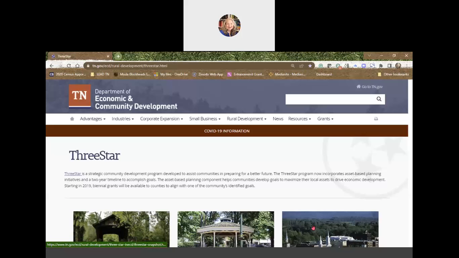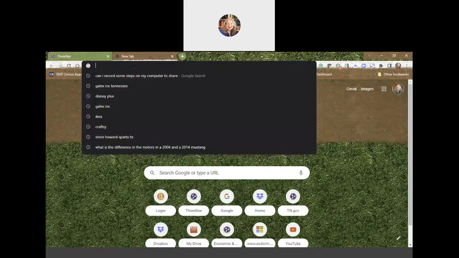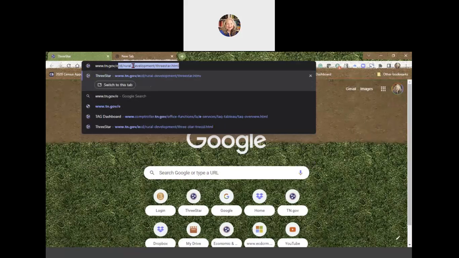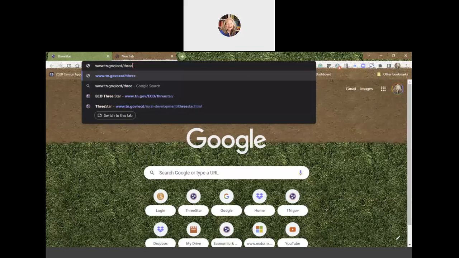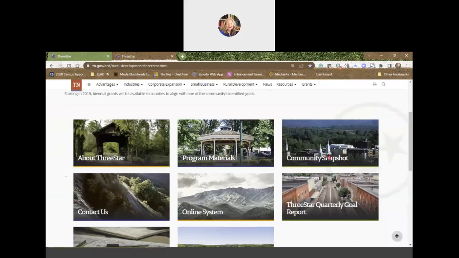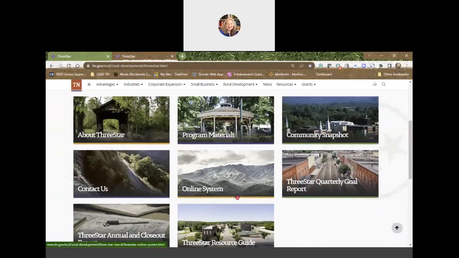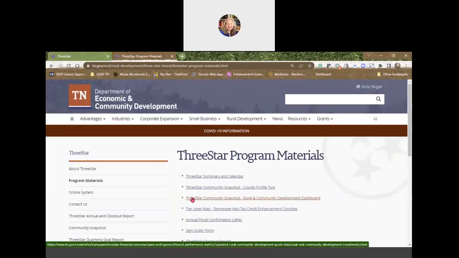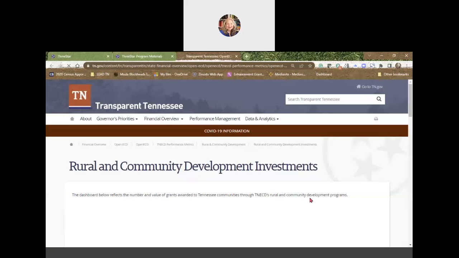Let's see here. Let me find it. All right, so we're going to share my screen, and I'm here on www.tn.gov/ECD/3-star. All right, we go here, and you will see you got several different boxes here. We're going to go to Program Materials. We're going to go down here where it says 3-Star Community Snapshot, Rural and Community Development Dashboard. So we're going to click on that.